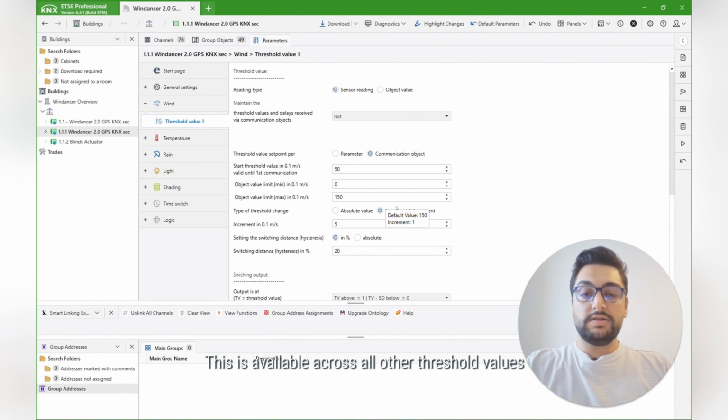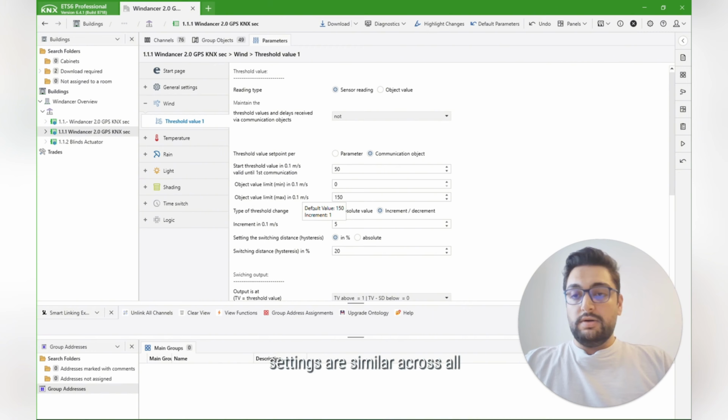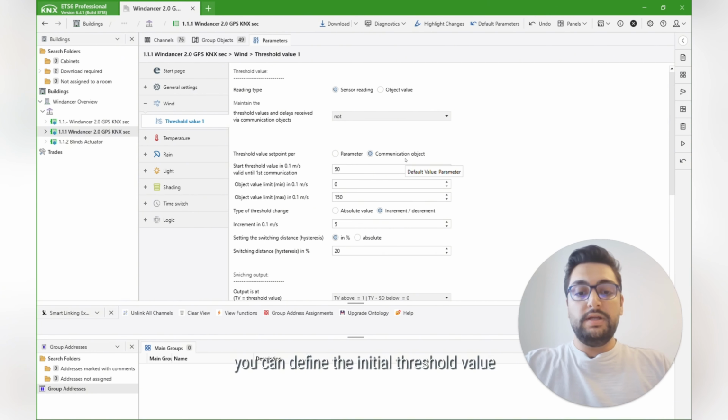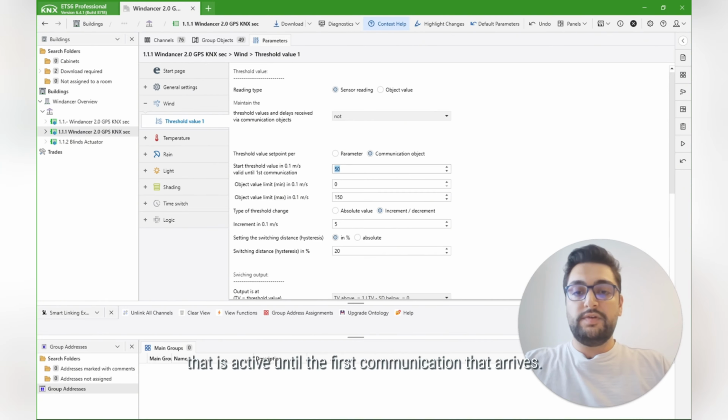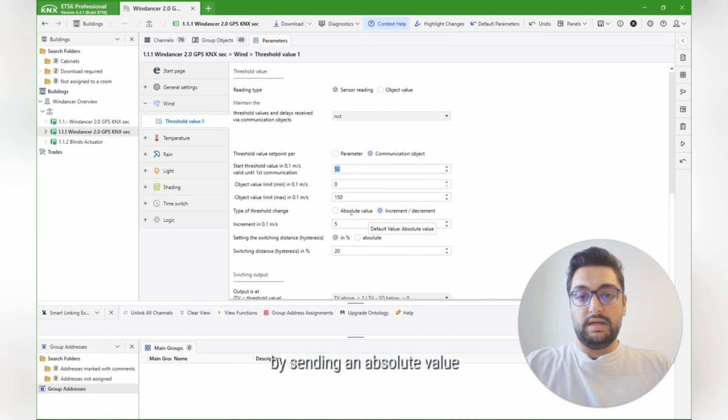This is available across all other threshold values, meaning that those threshold settings are similar across all other threshold functions. So via the communication object, you can define the initial threshold value that is active until the first communication arrives. You can also set the minimum and maximum limits. The value can never be pushed outside that range. And you also choose whether the threshold can be changed by sending an absolute value or whether increment or decrement commands are allowed.